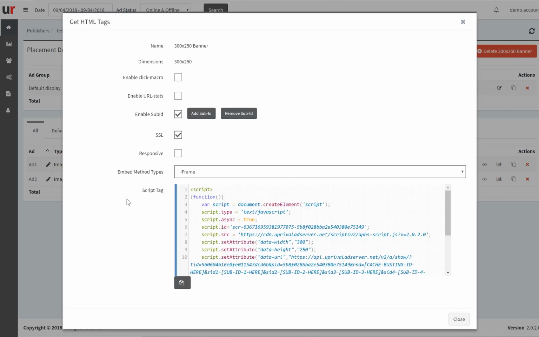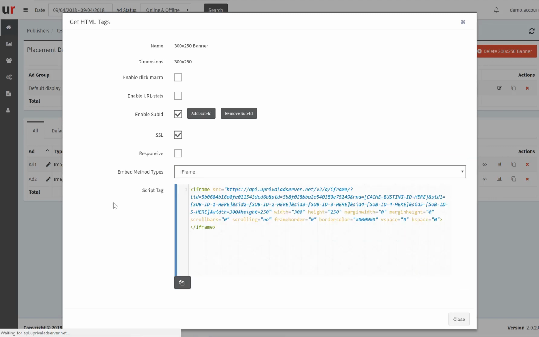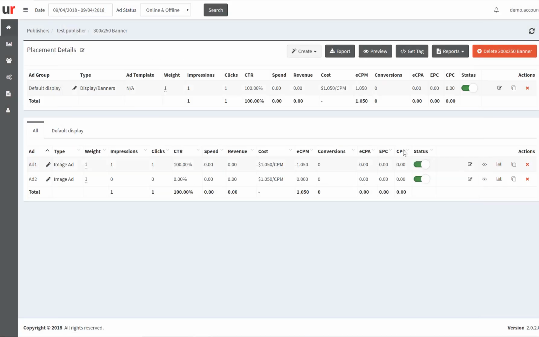Once you've chosen that, we'll just choose the iframe to show you something different. You'll have that tag there. You can go ahead and click on the copy, and then again you just take that and you paste that into your DSP, ad network, or on your web page, and you're good to go.